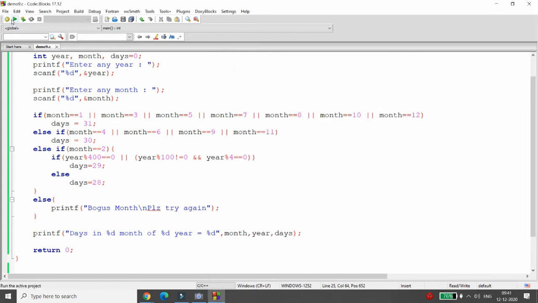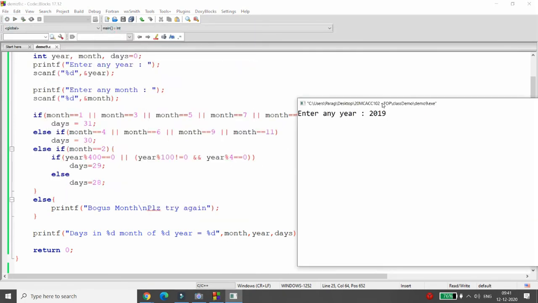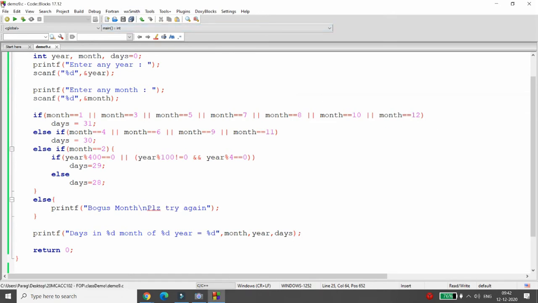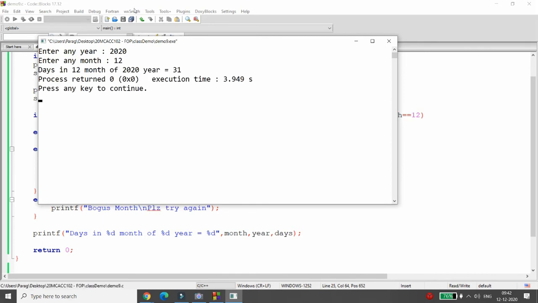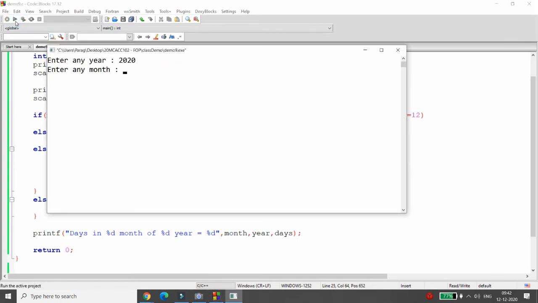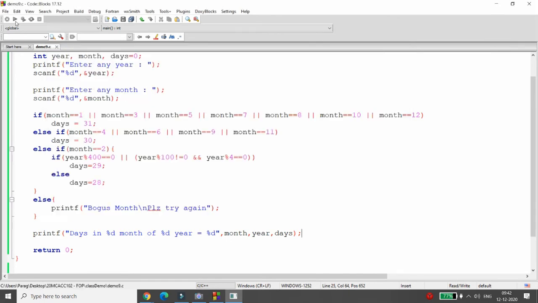Now let me try again. Suppose if I am passing the year 2019 and the month is 2, then the days is 28. Yes, it is correct. Now let me try again. Suppose if I am passing 2020 and the month is December, then the days are 31. And you can check for another month, for example 2020, the month is September, that is 9, then the days are 30.